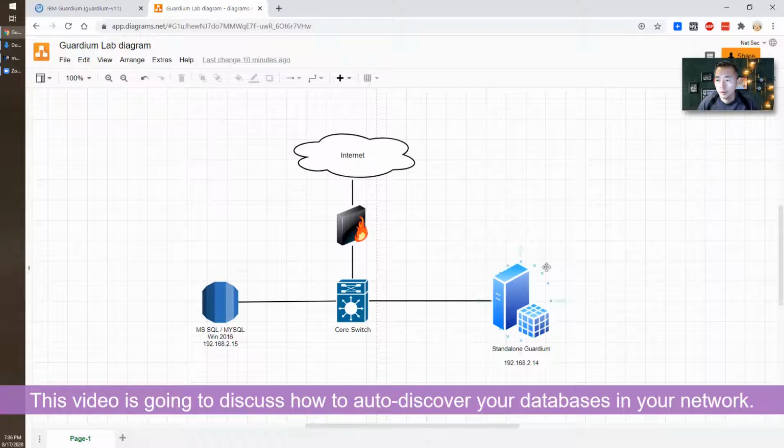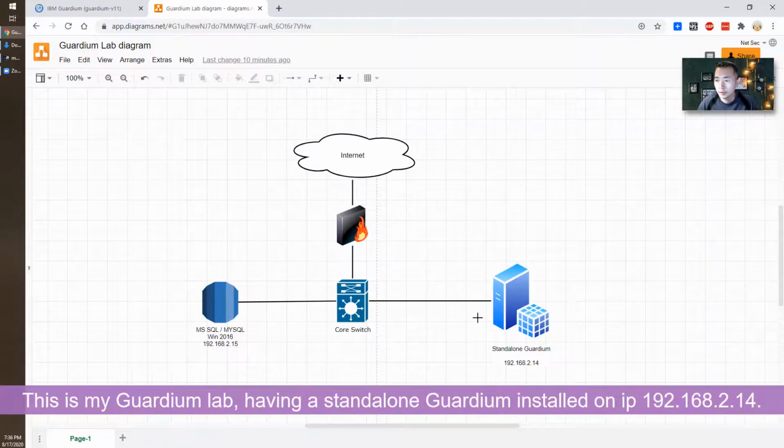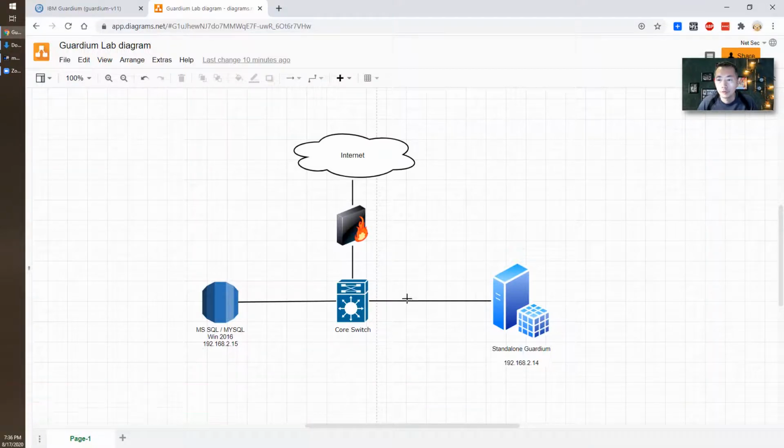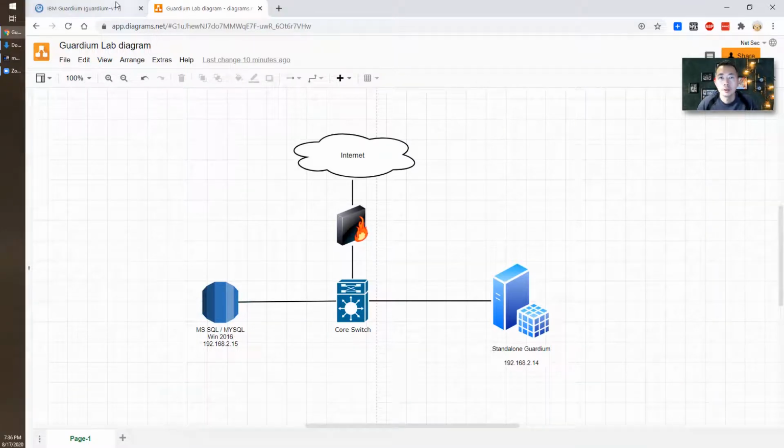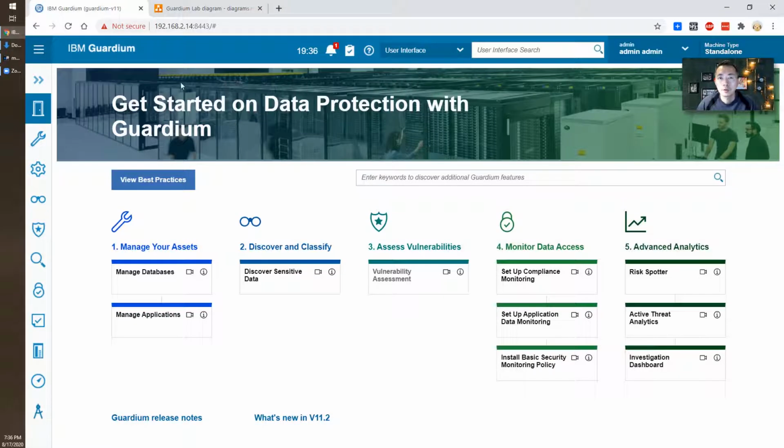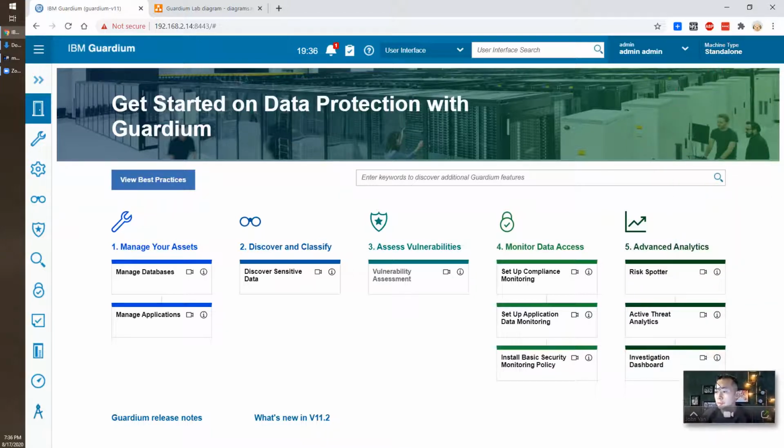So I have standalone Guardium installed in my Hyper-V, IP 192.168.2.14, and I have SQL databases, including MS SQL and MySQL, installed on Windows 2016, 192.168.2.15. Let's take a look. This is my standalone Guardium. Now you can see the machine type is standalone.